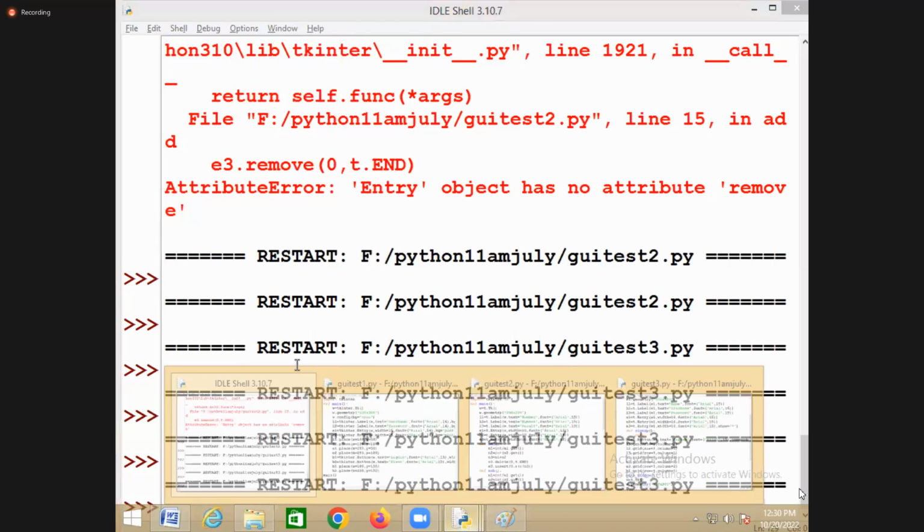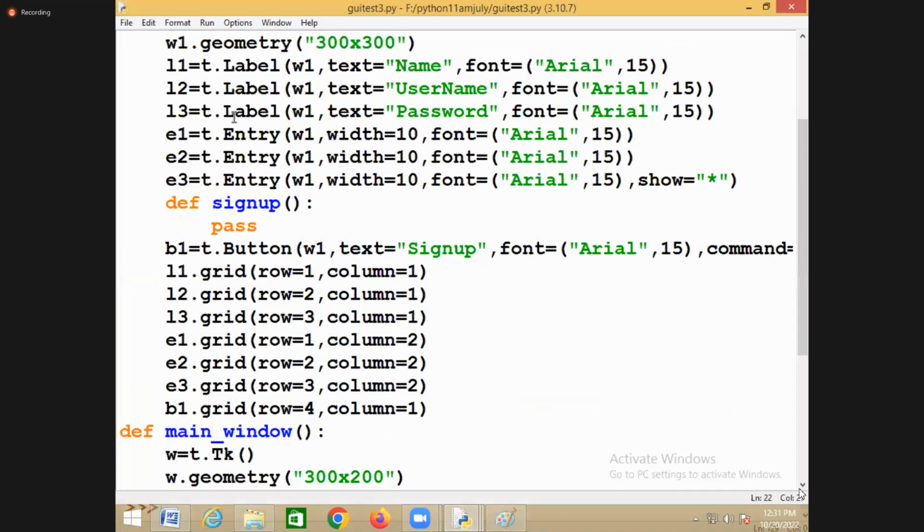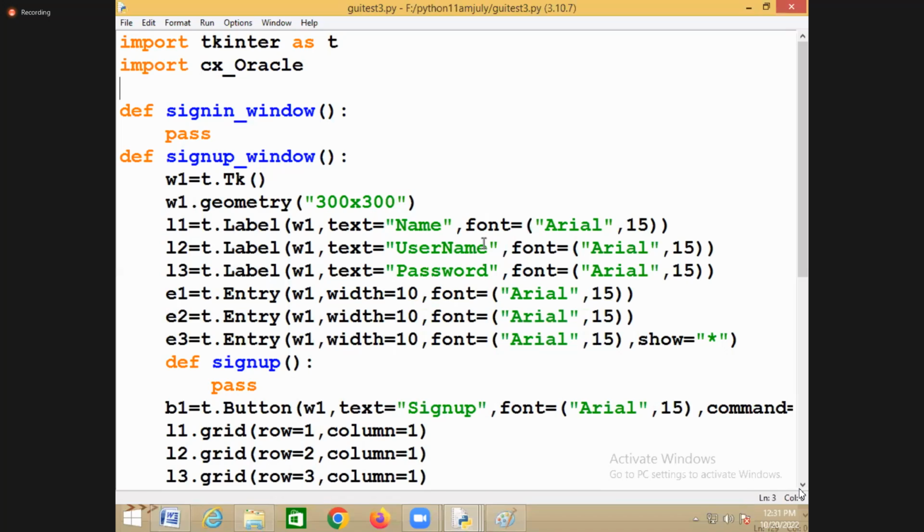It should store these details into a database and close the window, right? Then here I'm trying to declare some global variables like connection. Global means I can use this connection in two functions, that is in sign up window as well as sign in window.